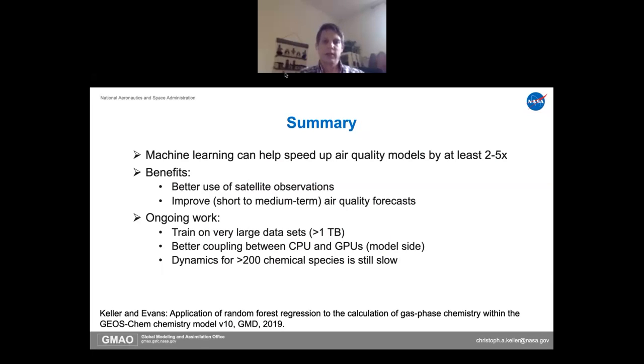So for us, the machine learning system can help us to speed up our air quality models by a factor of 2, hopefully more. And that will enable us to do new applications, like to make better use of satellite observations and improve the short-term air quality forecasts. I think we can really do that. What we now have to do is train on larger data sets, and then we can still optimize the coupling between the CPUs and the GPUs.